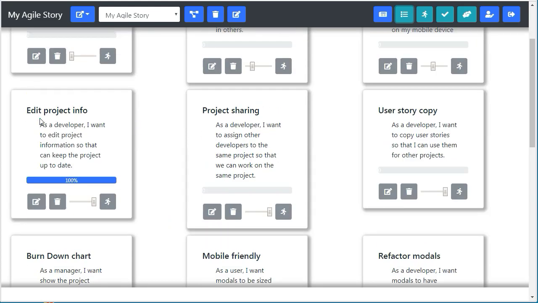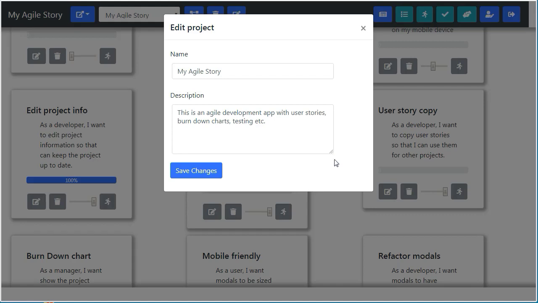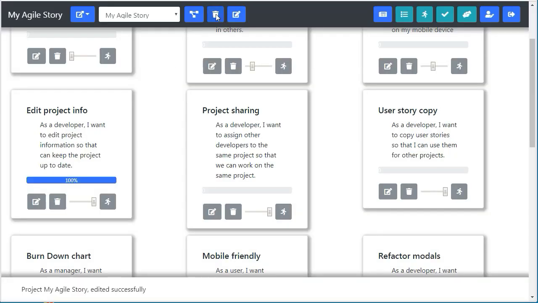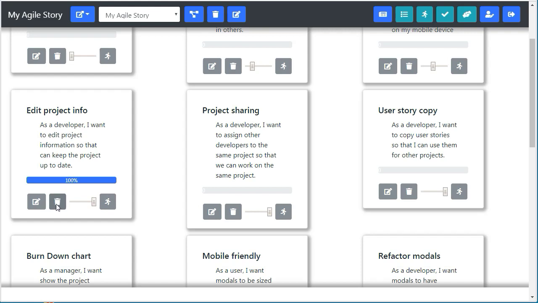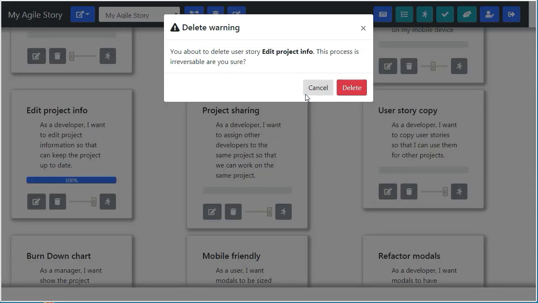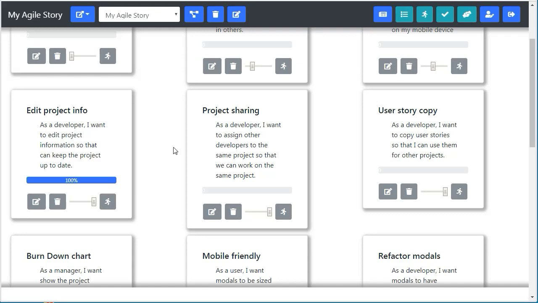So I'm just using this as an example to show some of the other buttons in the program. So here we have edit project info, and the project has some simple things, just the name and a description. So that's what Agile Story is. You can delete the project. If you press delete, it will warn you, and you just don't want to. I might add a double delete confirmation because this is irreversible. You can also just press delete on the actual user story itself. Same kind of message comes up.